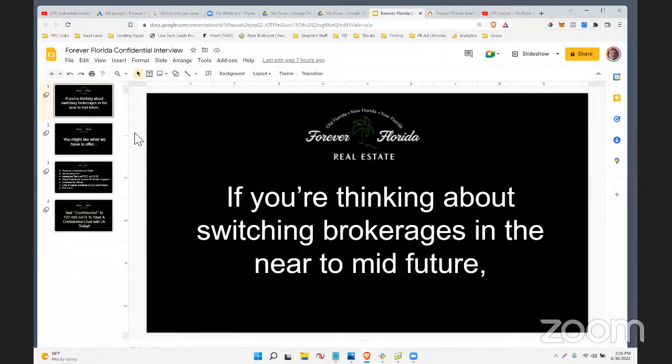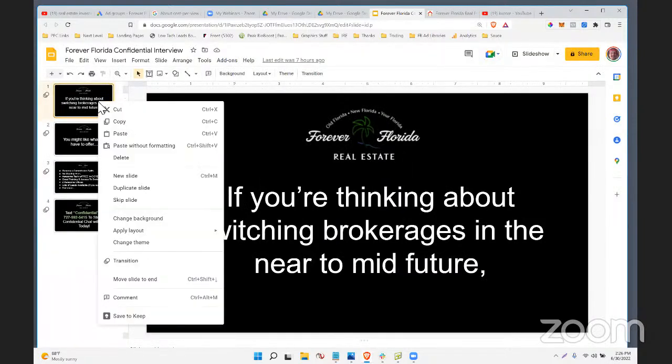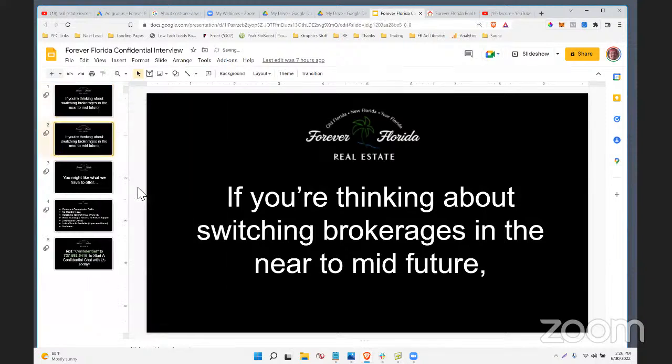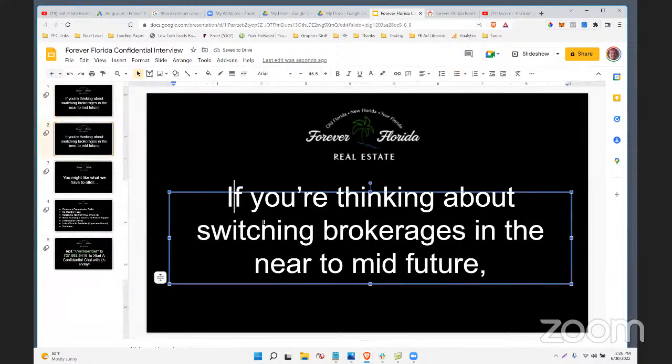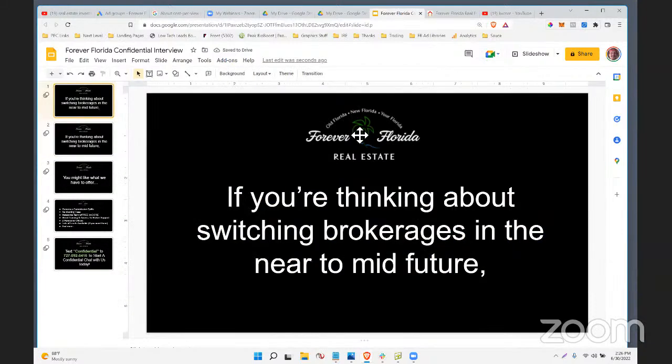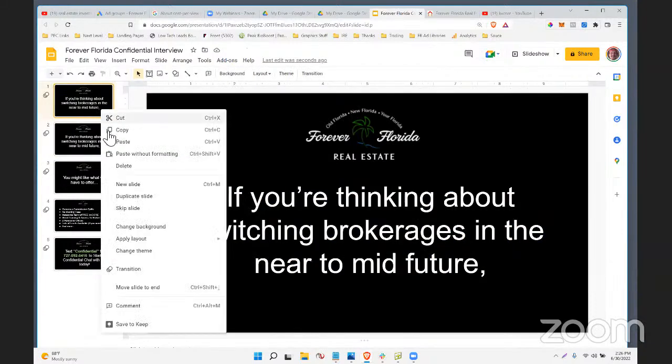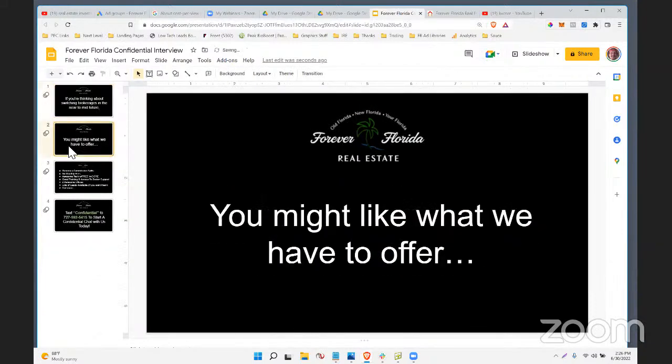I usually make the first slide, and then you can right click on the slide and click duplicate like that. And then I just edit the next slide. So I put my logo on one slide, and then I right click and do duplicate. I'm sure PowerPoint and Keynote work pretty much the same way. I haven't used those in a while.